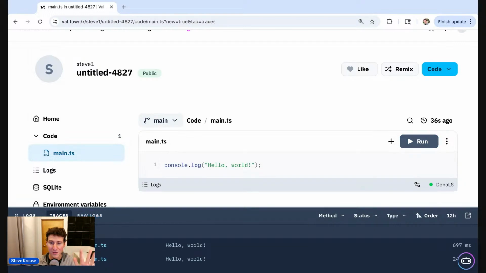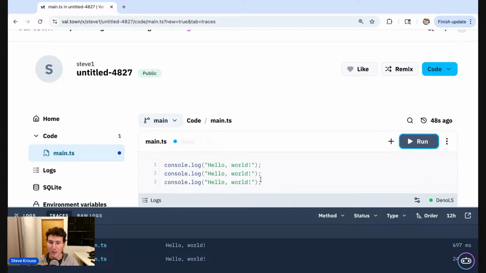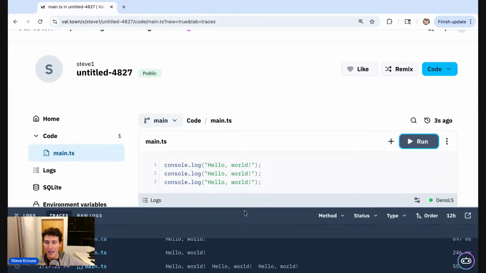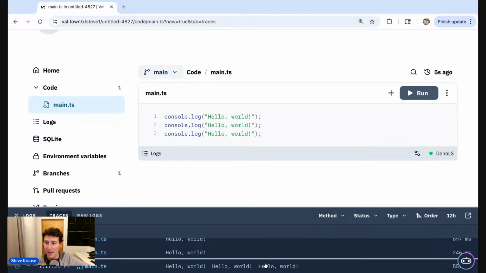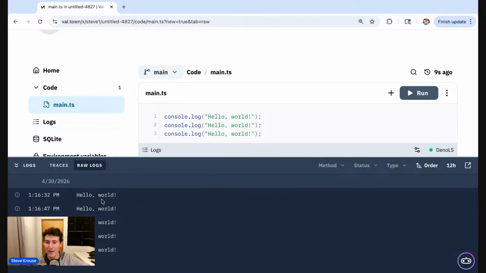The difference between traces and raw logs is, every time I hit the run button, I get a new trace, and then traces can have many logs in them. So for example, I can do this, and now when I hit the run button, you will see 1 new trace come up. And that trace will have 3 things logged, and then raw logs will now have the 2 original, and then the 3 from the most recent trace. So raw logs don't have the trace groupings.